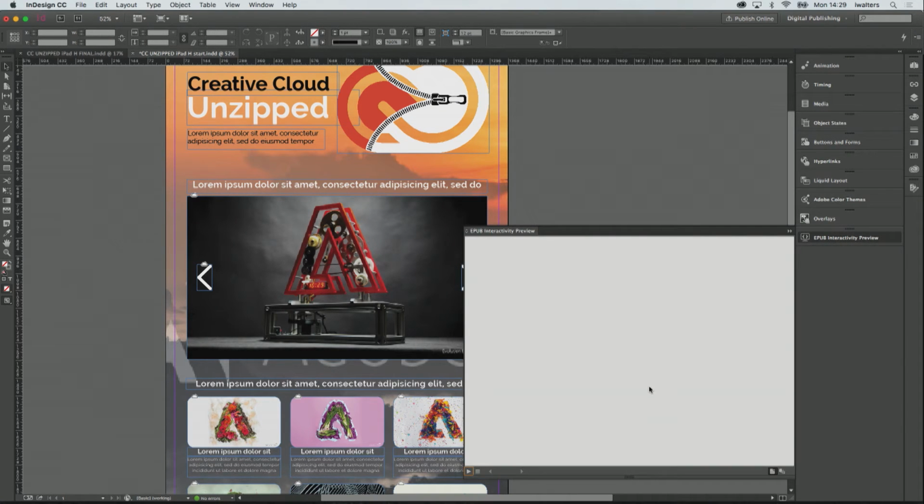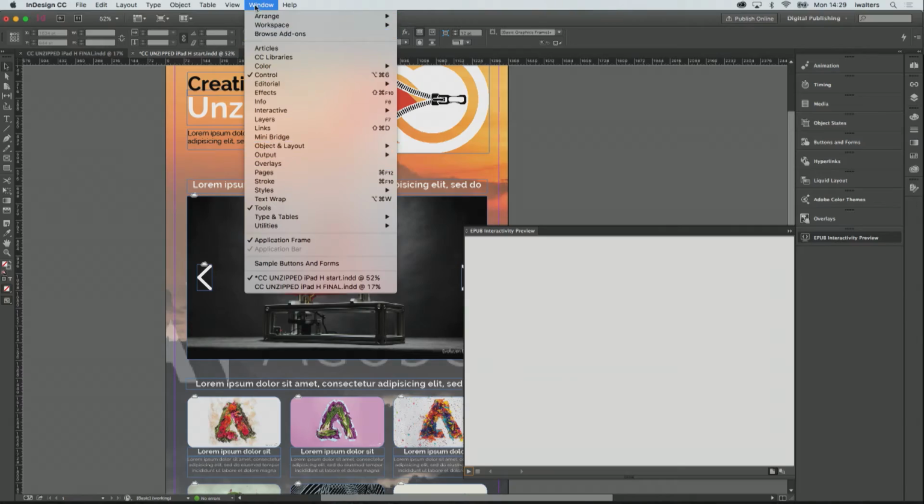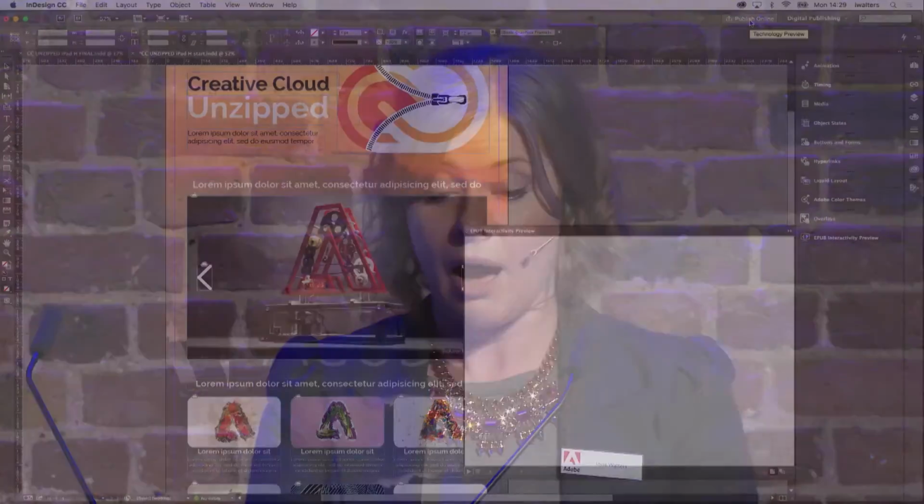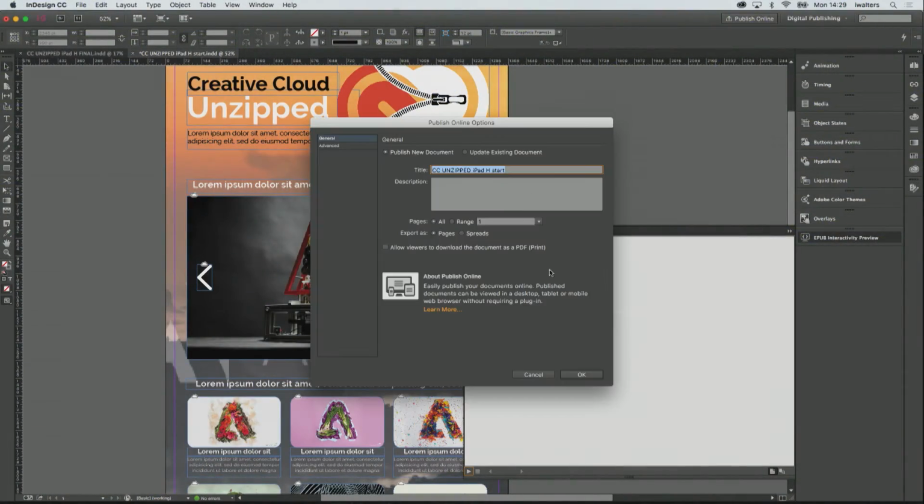I can preview this. Just give it a little second to load up this preview in the EPUB interactivity preview window, the catchily named. You can find any of these windows, of course, within your Windows panel here. So this should, again, just take a little second to preview this. But basically, once that's loaded up and I'm happy with how that slideshow works, or any of the other interactivity that I might want to add, I click on this button here, Publish Online.